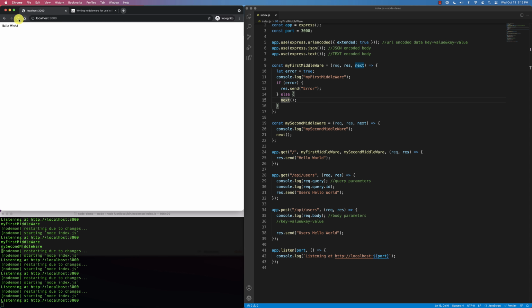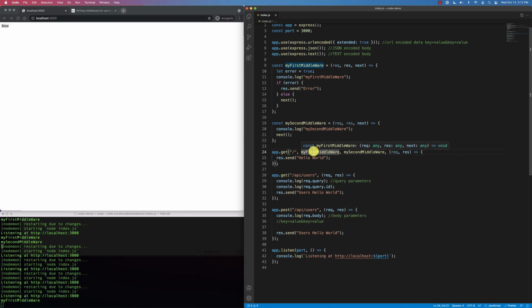Okay, so now let's refresh. Notice that we made error equal to true. This means there is an error. So we run it, and you see you're getting error. It doesn't execute forward, because this middleware has my first and my second. It never executed my second because we never called next, because there is an error.